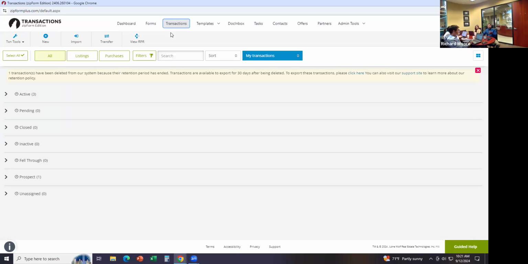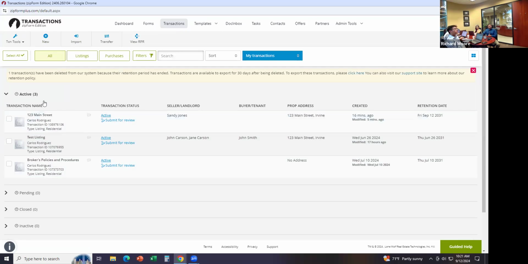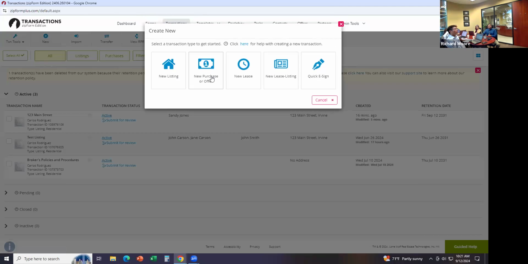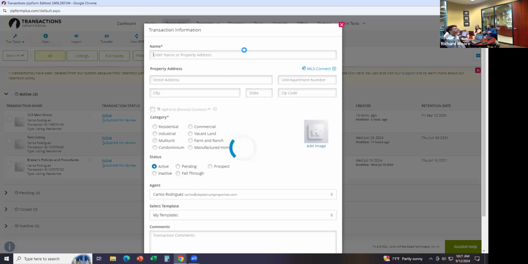So now, let's say we're working with a buyer. We're going to create a new transaction. Actually, hold on, let me open this up here. This shows you all the different transactions you have right now. I'm going to click on new purchase or offer. And if it's a lease or a lease listing, there are options for that as well.